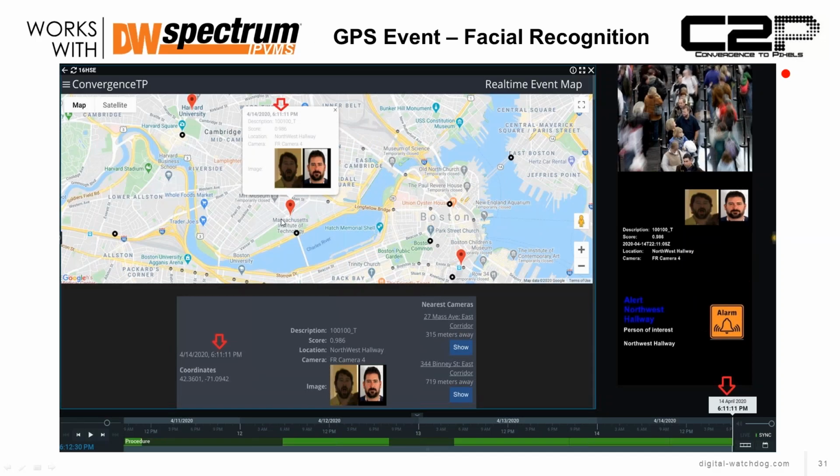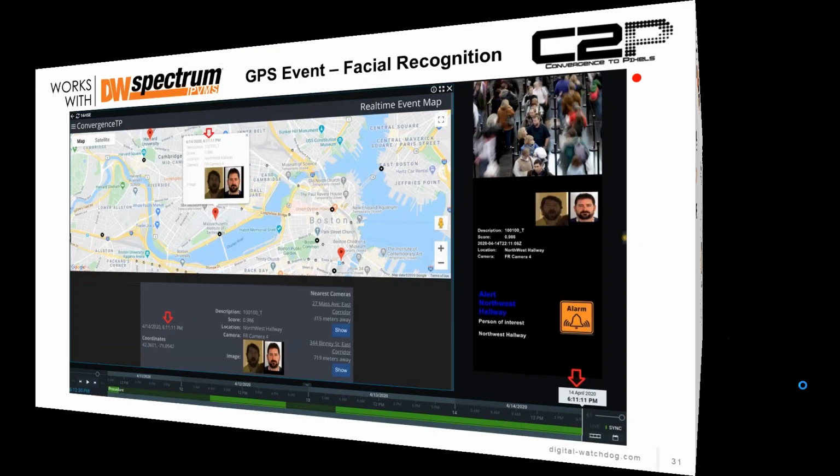And again, facial recognition, we covered that. It shows a pin on the map of where that person was. You have the same options of looking at the surrounding cameras for that event, just based on the GPS coordinates.